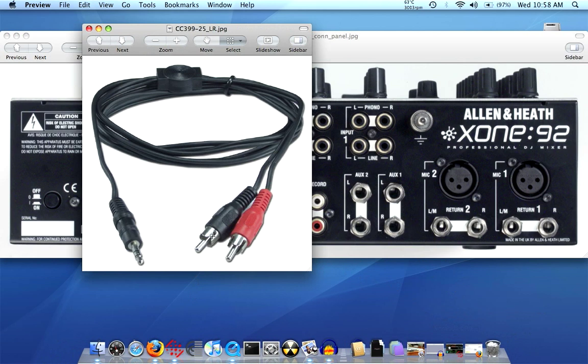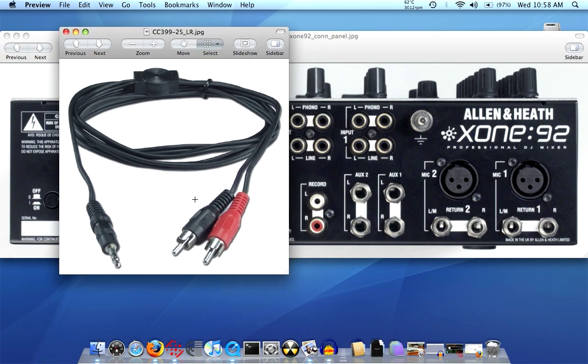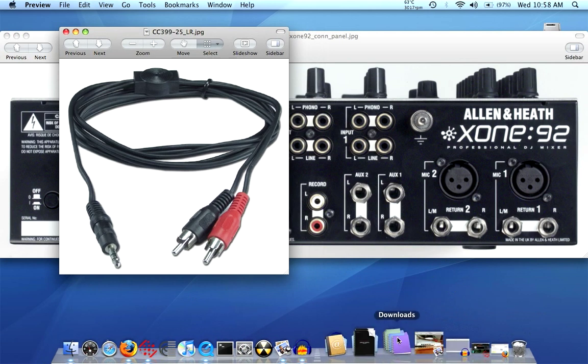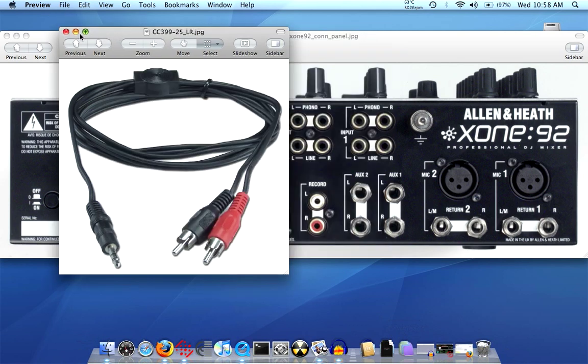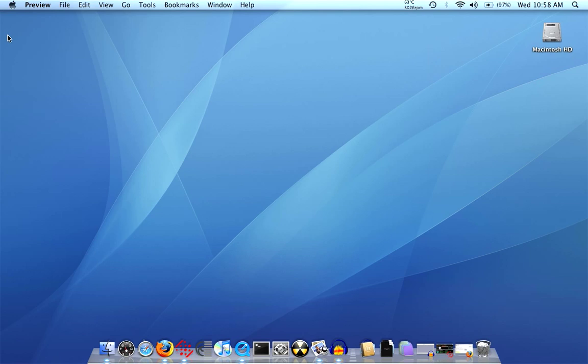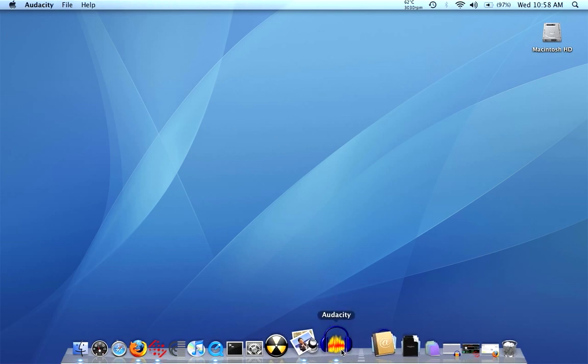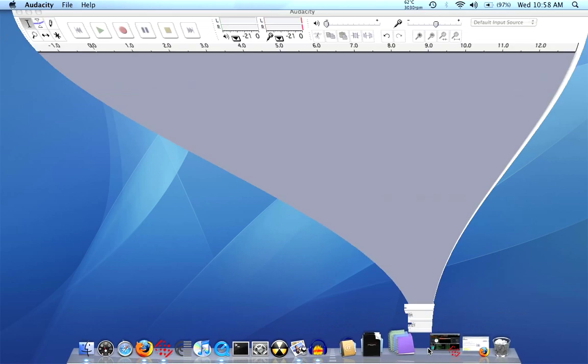So we're just going to connect the RCA ends to the RCA output on my mixer, and then the other end, the 1/8 inch end, is going to go into the line input on my MacBook, which is this port right here. All right. So now that we have all the cabling and wiring set up, let's go into Audacity first of all. And after you've installed it, let's bring up Audacity. Oh, where is it? There it is.